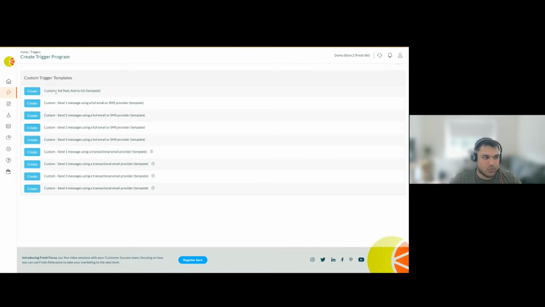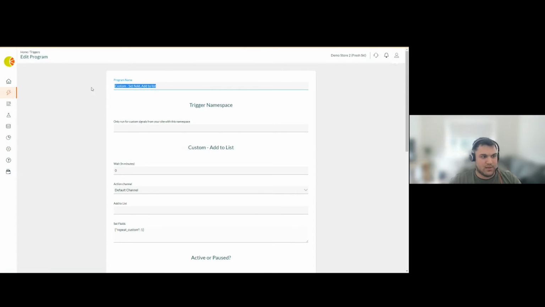As you can see up the top, we have custom set field add to list. And what we can do is give this program a name. I'm going to call it the same, WD data capture. And then I'm going to only run for custom.